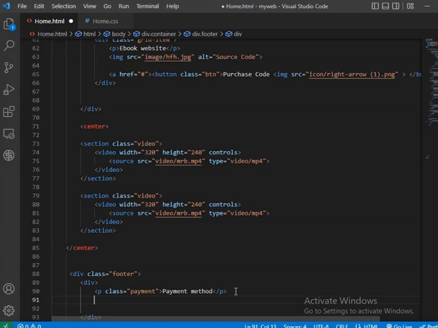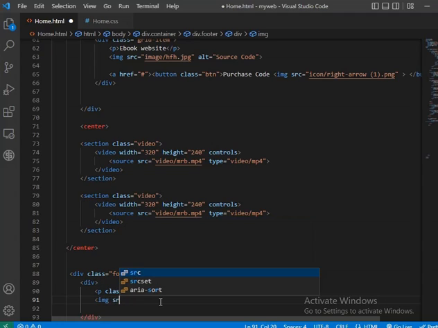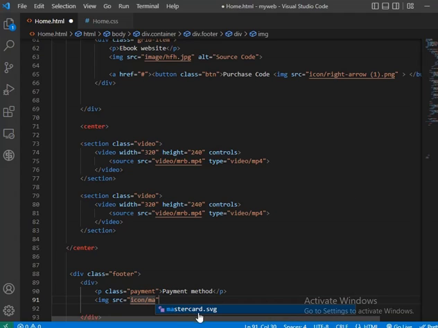So inside the div, we'll be having an image, img, and the source of the image will be from the icon folder. The first icon now is Mastercard. Let me use this Mastercard. Alt, in case... no, we don't need alt for this.